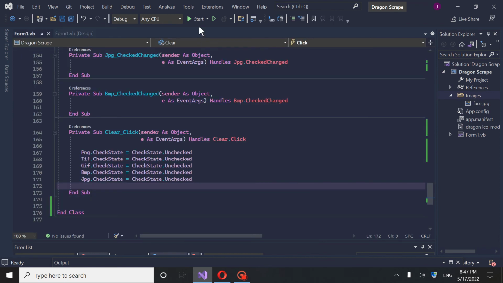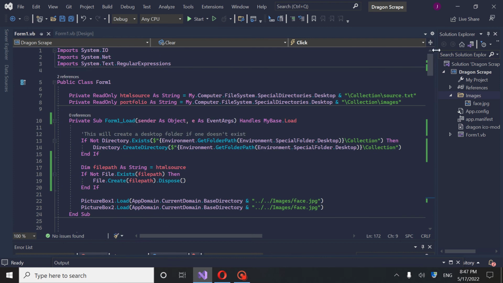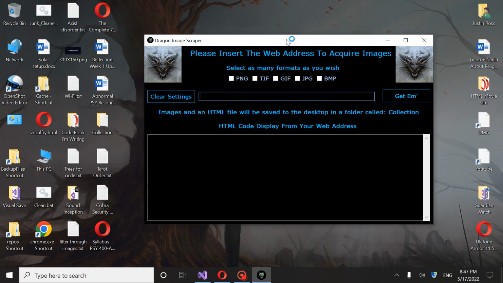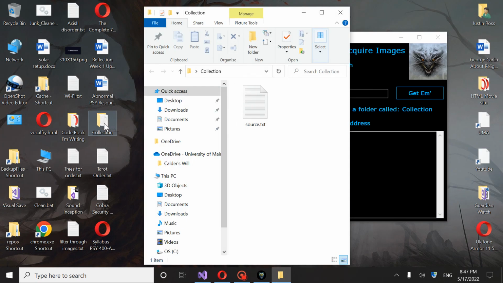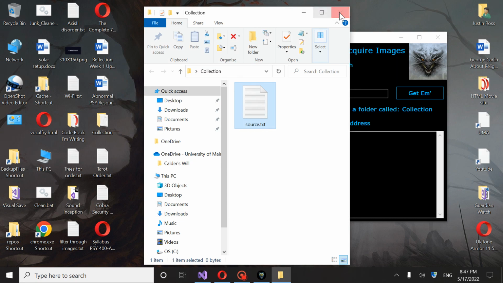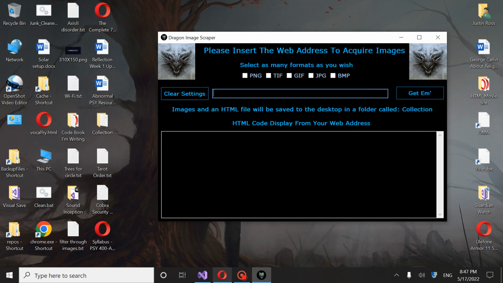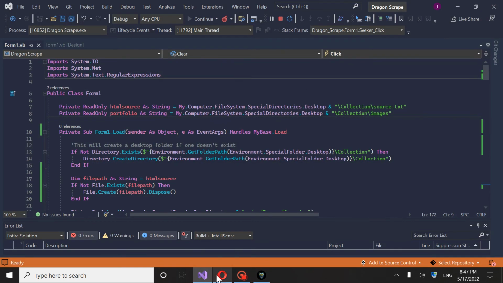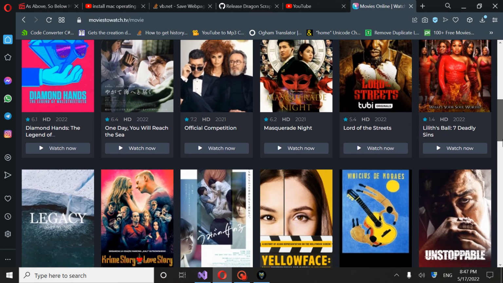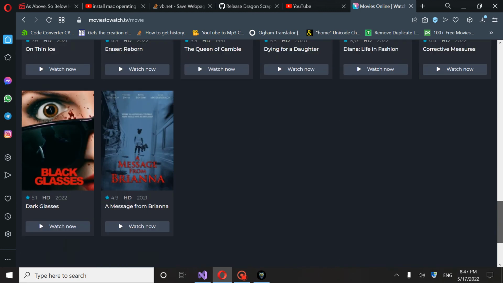So without further ado, I'm going to go ahead and fire this beast up and show you what it does. As we get going, I'm just going to move this over here. You can already see that it's created a folder and an empty source basically. I'm going to close this out and go to this website, which I have here, and hit Control-C to copy this URL. As you can see, all these images here are the images that we are going to be targeting.